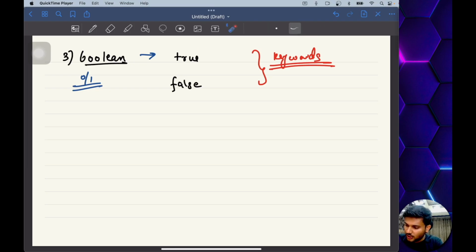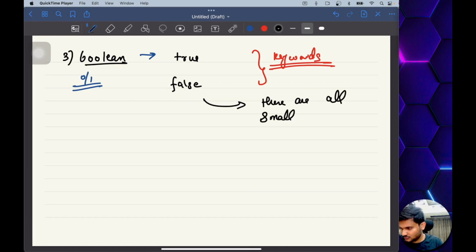So make sure true is all small because it's a keyword. You cannot change the characters. This is all small. False is also all small. These are all small values, right? And again, they are keywords. Fourth thing is undefined.